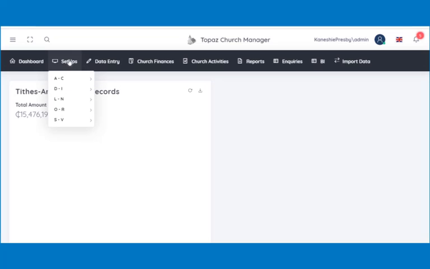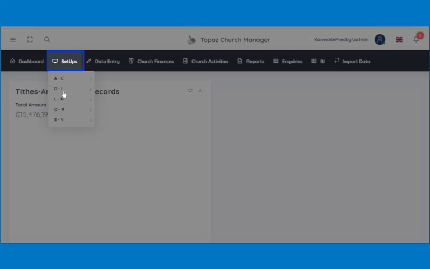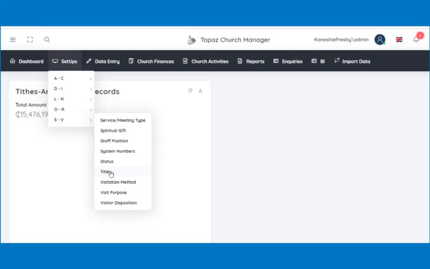Showing respect or honor to whom honor is due is biblical, and the church must be careful not to offend a member who cares about such accolade, hence this setup. To set this up, click on the Setup menu, select the S to V option and click on Title.